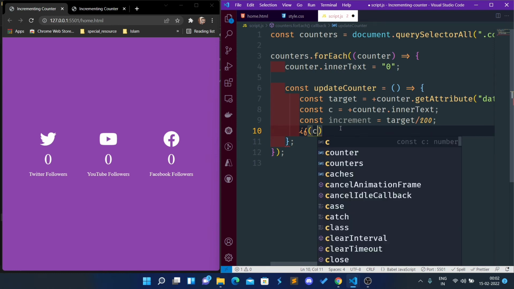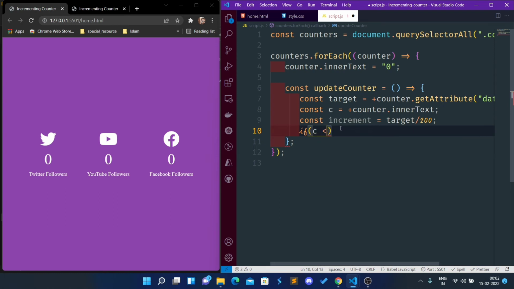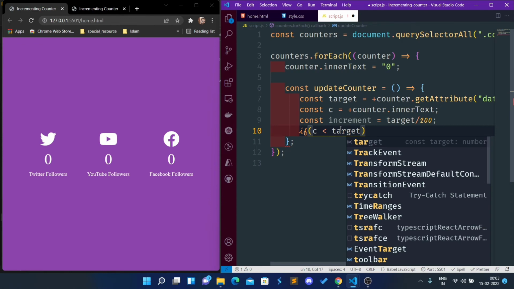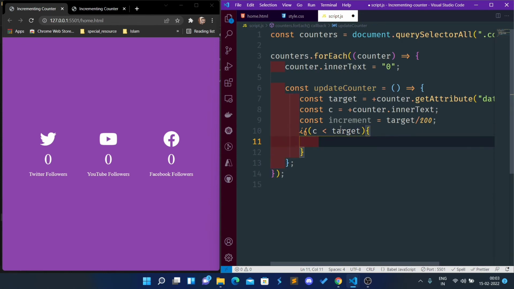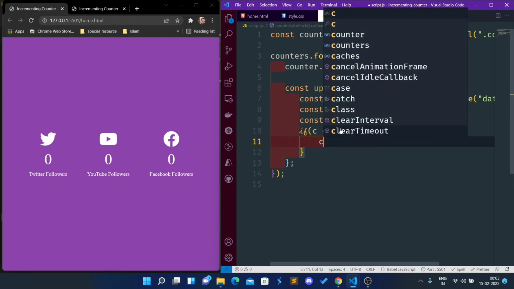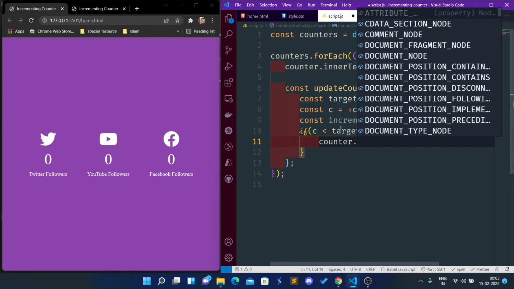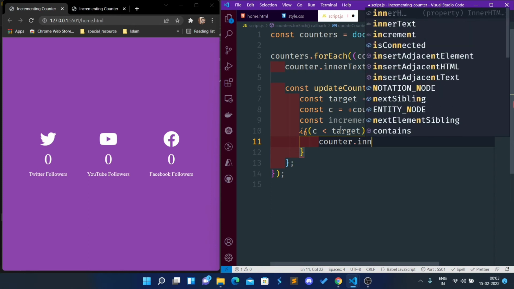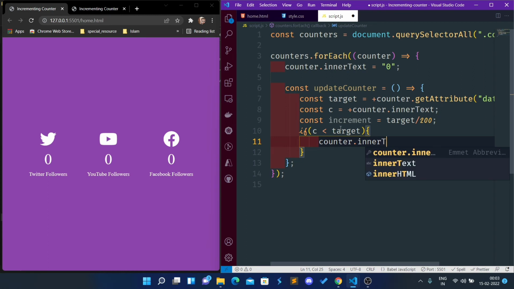So I want to increment this when our current value is less than target. Our target values are 12,000, 5,000 and 7,500, right? We don't want to increase the followers beyond that, right? So whatever the target, we will just check if the actual value is less than the target value, then only we want to increment, right? So if it is less than the target value, we want to update the inner text, not innerHTML, inner text. Okay, so use counter.innerText.